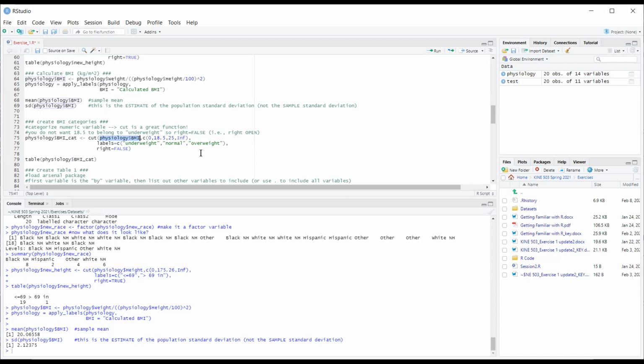These are the cut points: underweight is below 18.5, and normal is greater than or equal to 18.5 and less than 25. Anyone who has a BMI of 25 or greater is overweight or obese. If we wanted to include an obese category here, we would put 30 here, comma, and then infinity. The infinity just means I want it to be greater than this last value.